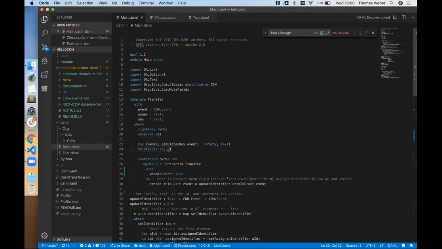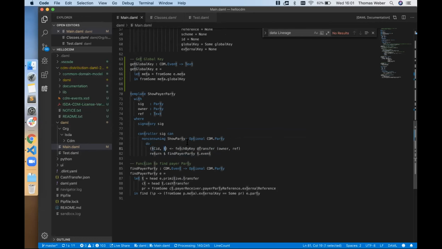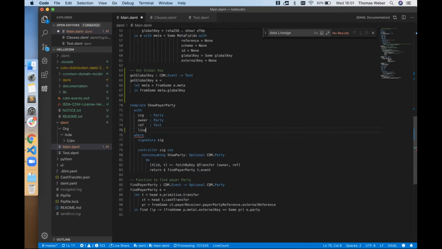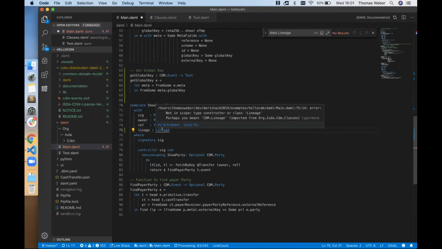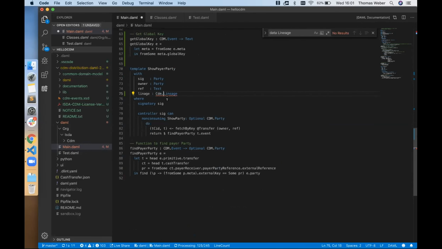So we somehow need to say what we want to fetch. And that's exactly what this @ sign does. The fetch by key first says, what's the type of the contract that I want to fetch, and then what's the key of the contract that I want to fetch. And then I get back the contract ID and the payload. Now you could imagine something more complex in here where I have a lineage field. And why is it not working? Oh yeah, I need to actually write CDM.lineage.